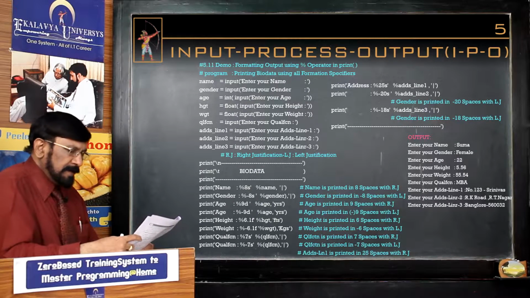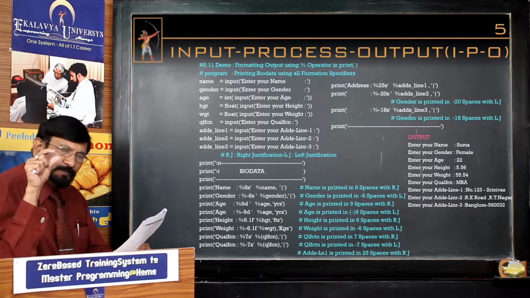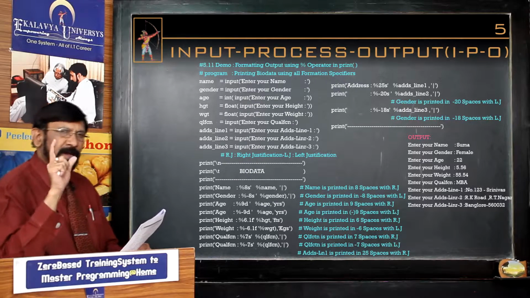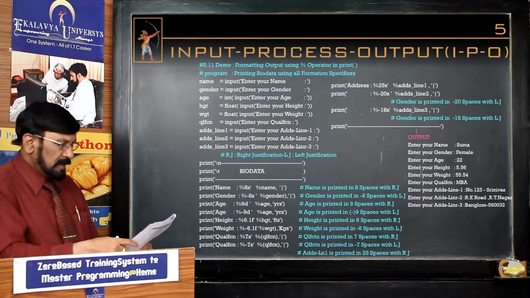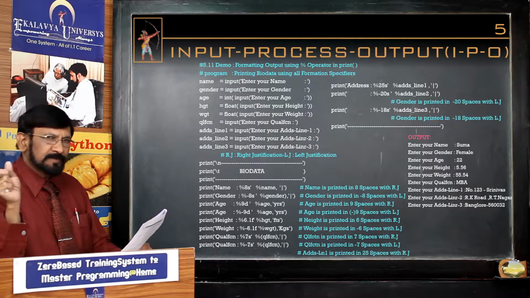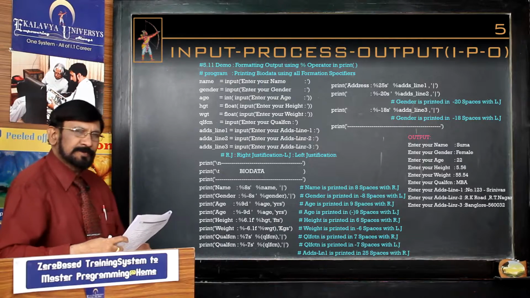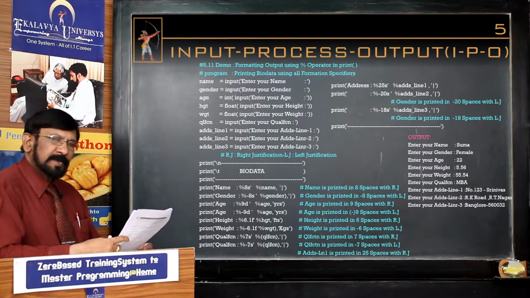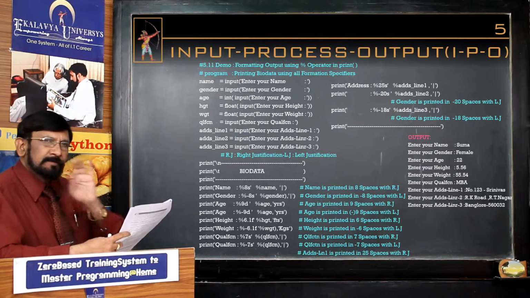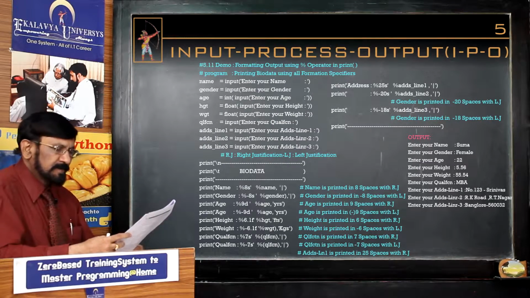Thereafter, height: I wrote %6.1f. What do I mean? 6 spaces are to be allocated for the height, and for precision I am taking only one digit. Now the same thing, %-6.1f: the earlier right justification is converted into left justification. Thereafter qualification, that is also a string, and here 7 spaces are to be allocated, and the qualification is printed with right justification, and the next one, with minus, makes it left justification.